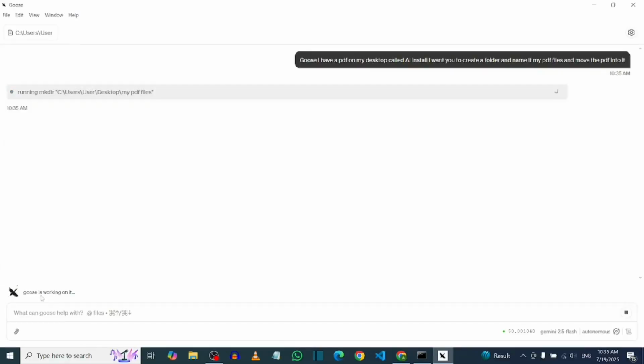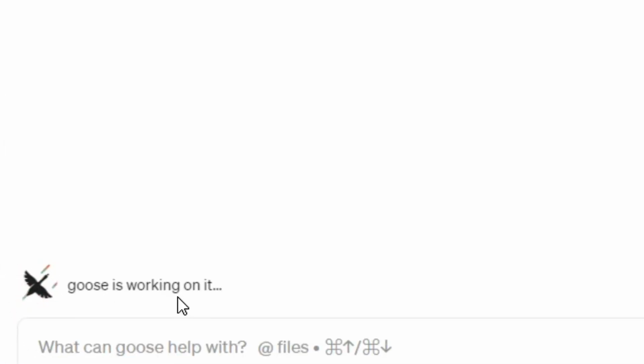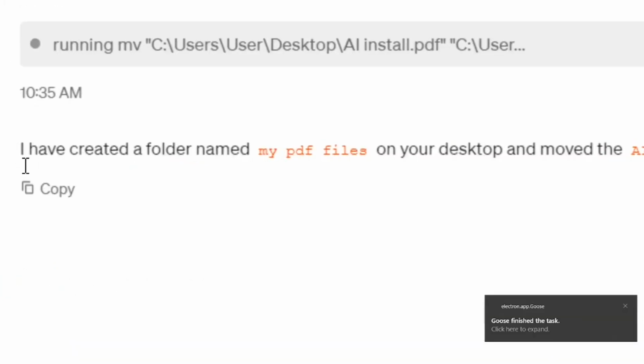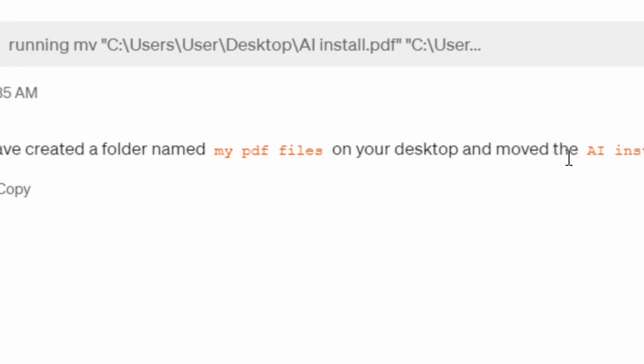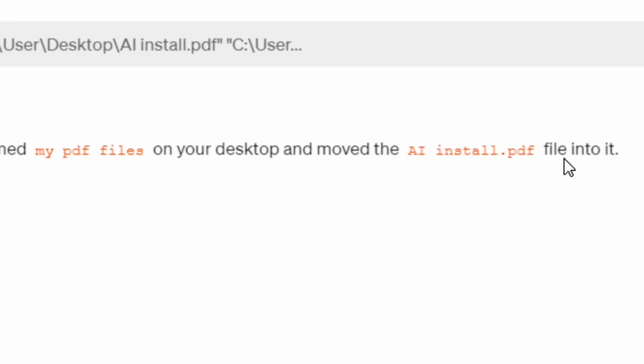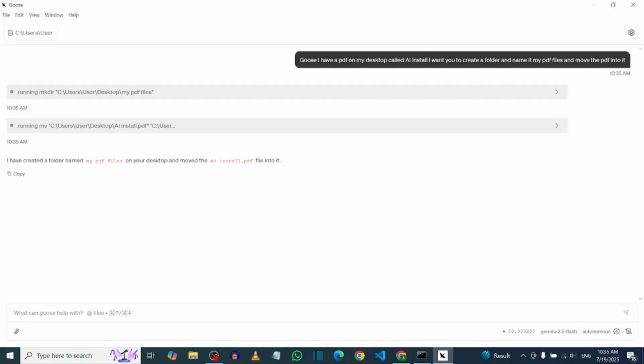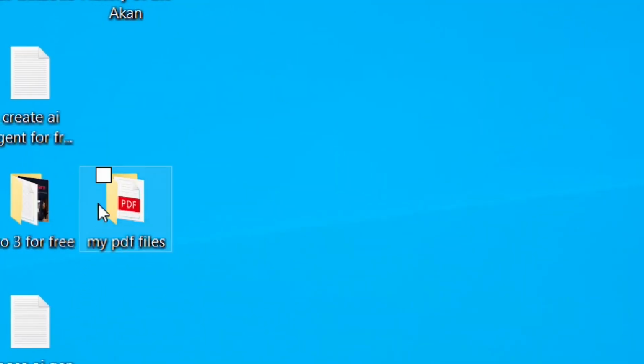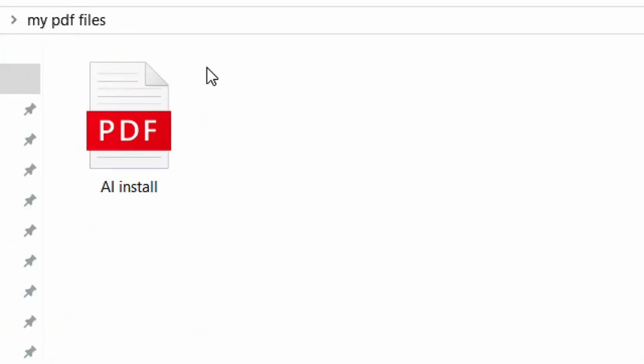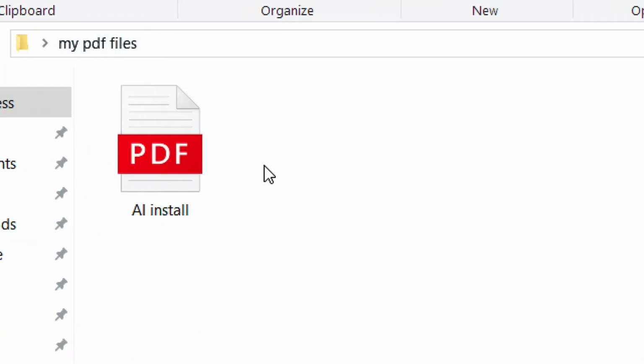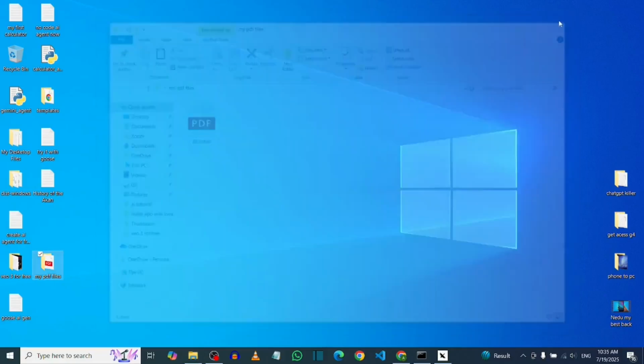As you can see, Goose is working on it, and within some minutes, I would say seconds, Goose has done it for me. Within a twinkle of an eye, Goose has done it. So let's go in there and check it. It has created a folder, and let me open it for you to see, and it has moved the PDF into it. That's the power of an agent.